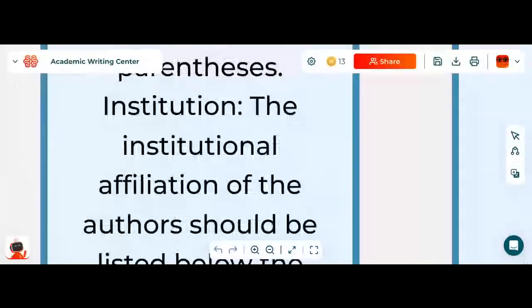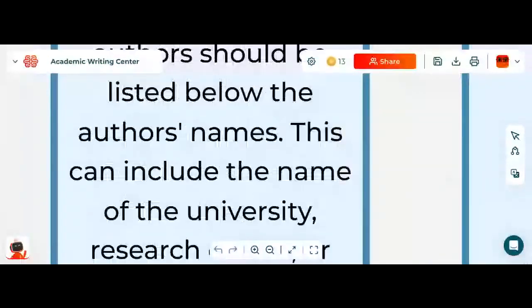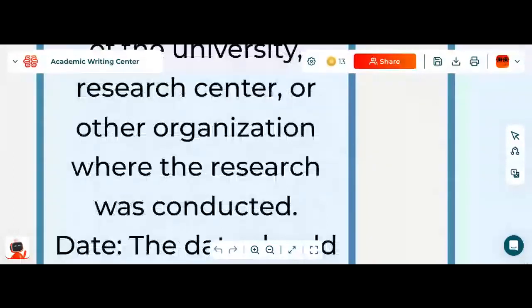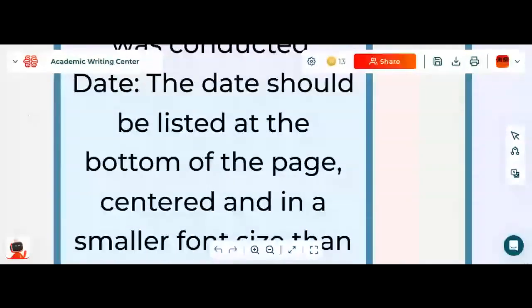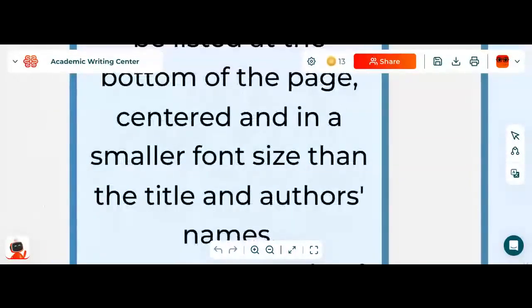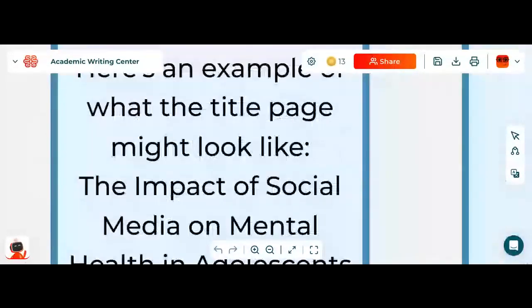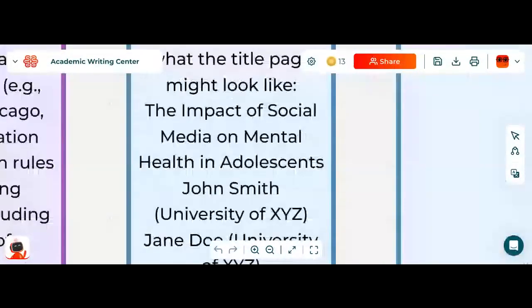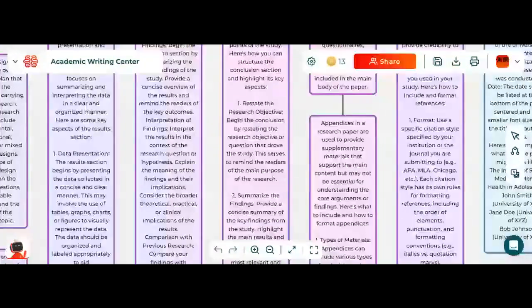Then comes the institutional affiliation. It should be listed below the author's name, and this can include some of the research centers or organizations. This is just a sample of how it looks, not necessarily the template. I'm not providing any template, I'm simply providing a reflection of how it might look, with a smaller font size for the affiliation and a larger one for the title.